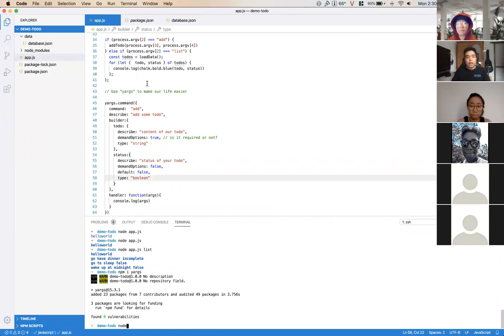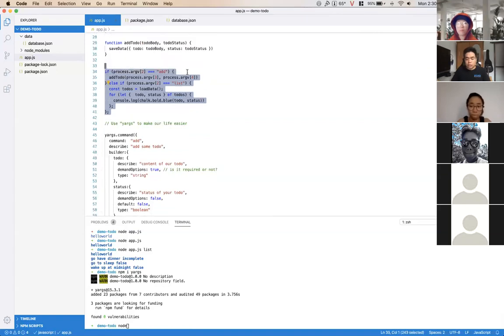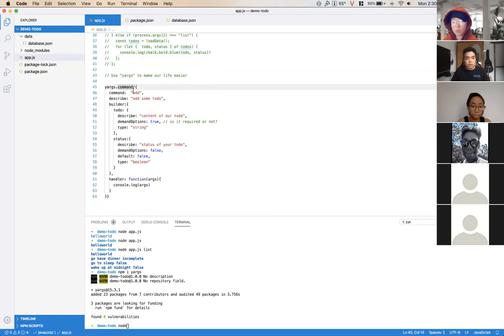Okay, now we have a command here. Let's comment this out. I don't want to see all of this. We want to add some to do. All right. So, app.js add. The add here is the command. Add, and then we define to do equal wake up. Okay. And the status is false. No, make it true. Equal true. Let's see what happened here.